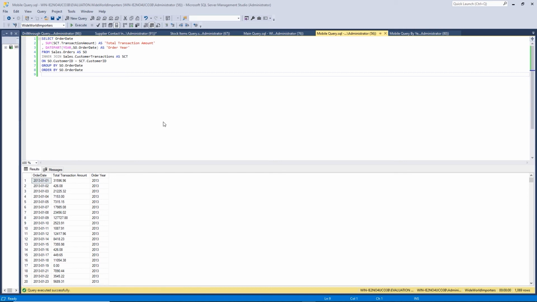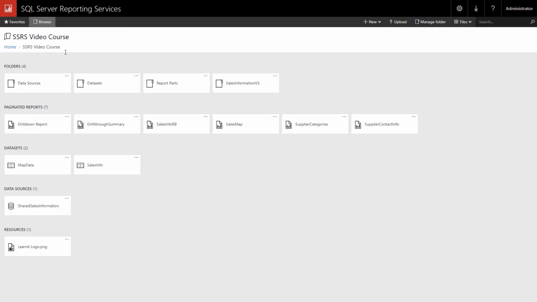We're going to get started in SSMS by locating and copying the mobile query. Now, there are two mobile queries in here. There's mobile query and mobile query by year. You'll be accessing the one with by year shortly. But for right now, we want to locate mobile query and select and copy it to your clipboard. And then we're going to switch over to SSRS.